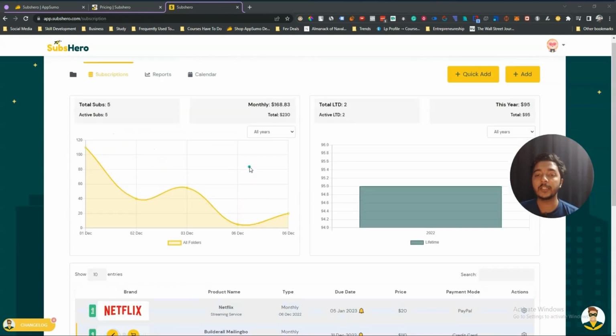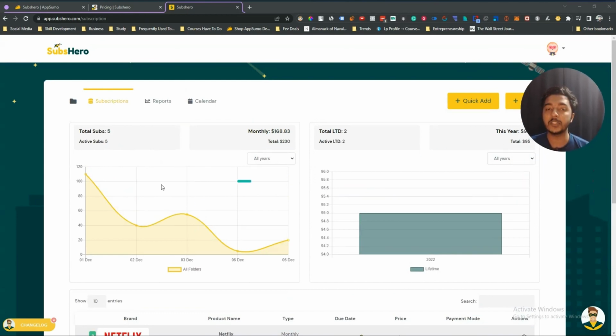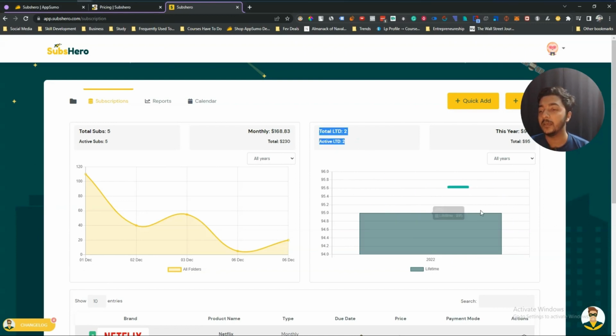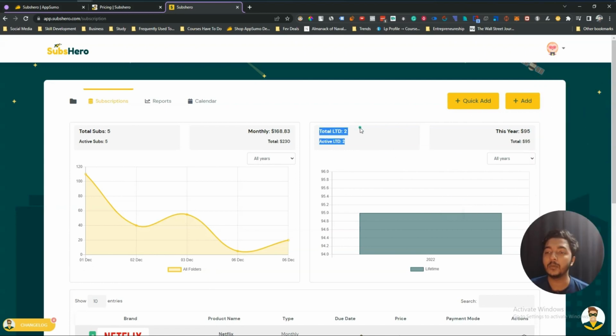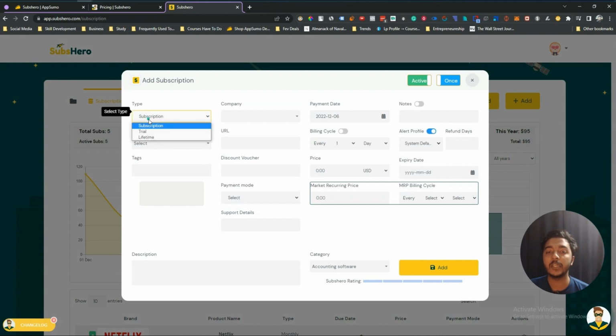So these are the things, and see here there are two statistics. As you can see, the statistics on the left-hand side are basically subscription-based statistics, and the statistics on the right-hand side are basically lifetime deal statistics. These are the things, and if you want to add your deals, then just click here add, and then here you have to select the type of your subscription. See, there is subscription, trial, and lifetime.